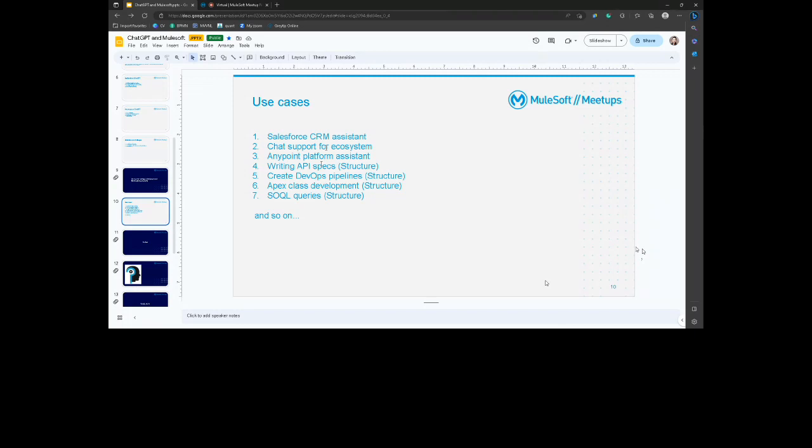Then you can say an event platform assistant, for somebody who is managing that, and somebody working day-to-day with the manager, time management, and those kind of things, right? Monitoring and everything. Then writing API specs, I guess we have established that already. DevOps pipelines, it can do that. You can test that. I have done that. And then Apex class development.